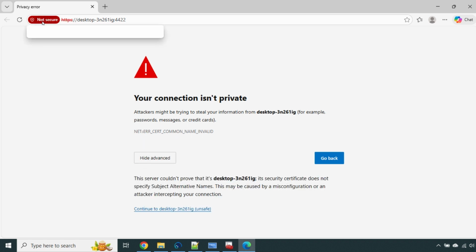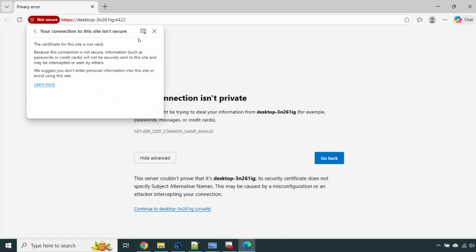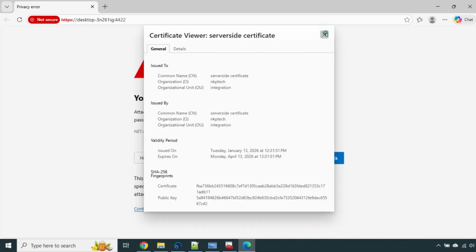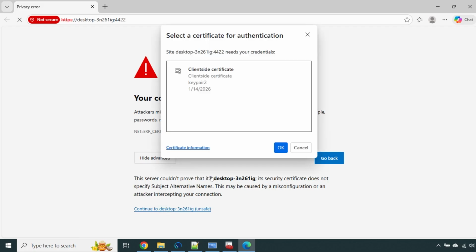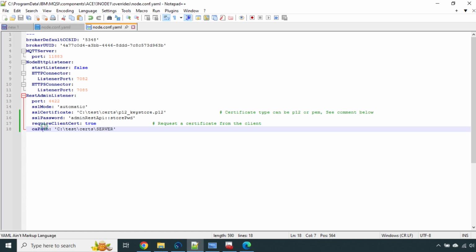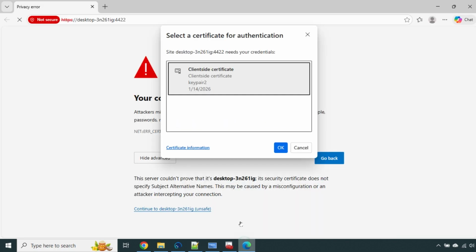Continue. This is presenting the server certificate, server side. Now the browser is not trusting this, so we'll continue ourselves. Now the browser is presenting its certificate to the server. The server is asking for the certificate from the client because we enabled this one, require client cert, request a certificate from the client. So it's presenting that certificate. This is the certificate we configured. I'll click here and OK.